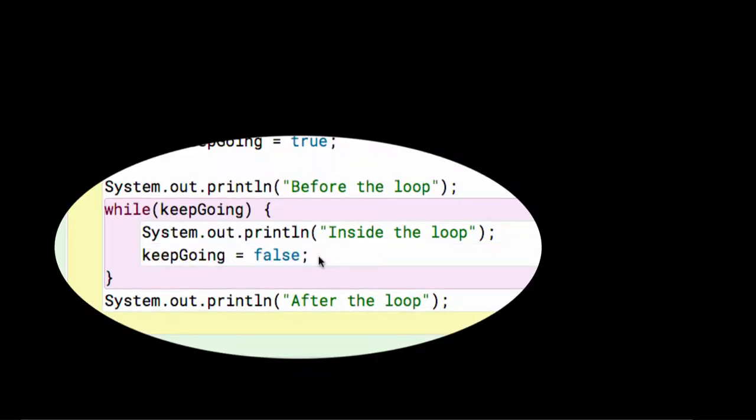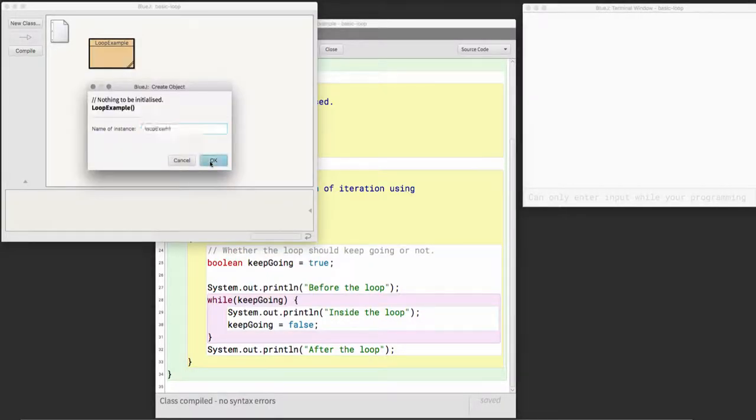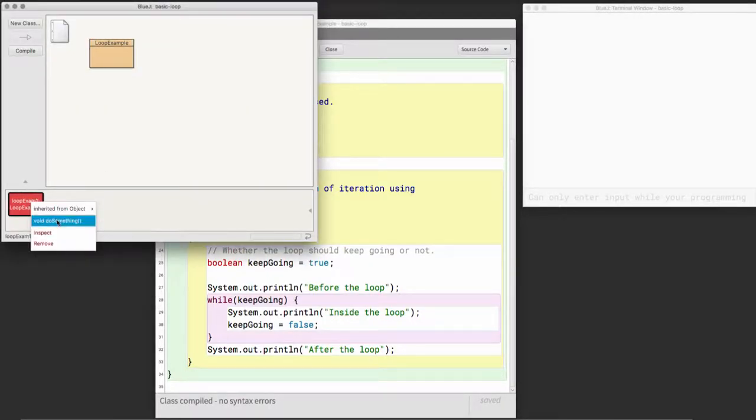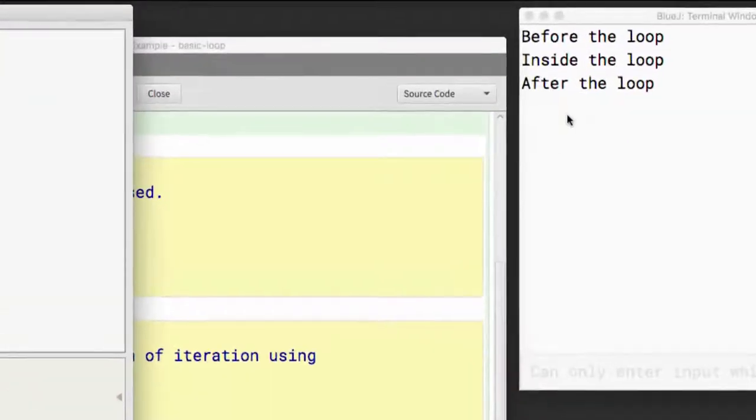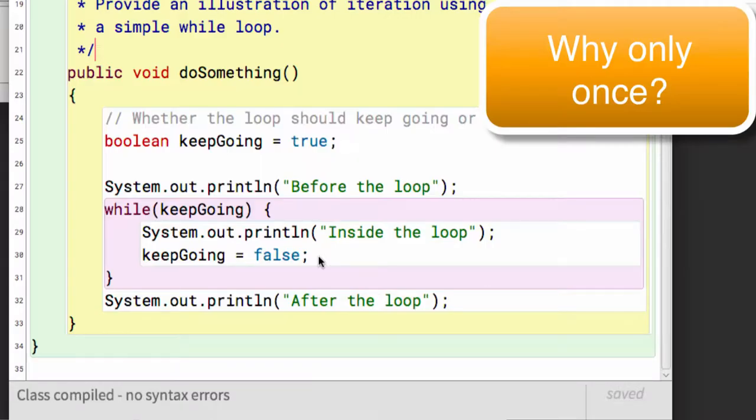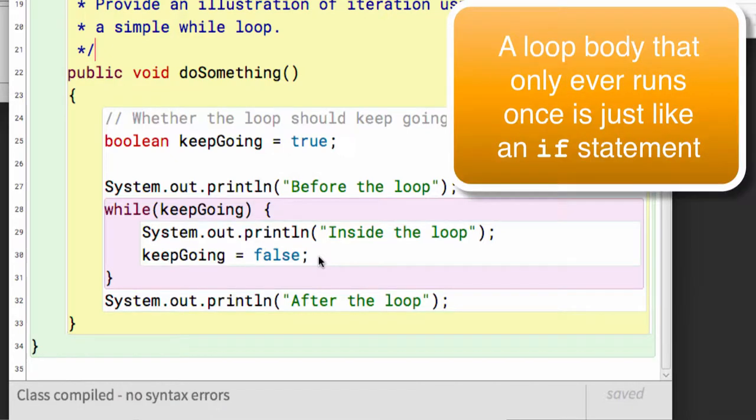We could add a statement to set it to false and run the method again. This time the statement in the loop's body is printed out just once. Can you see why? The problem with this is that there is not much point writing a loop whose body will only ever execute once. That's precisely what an if statement is for.